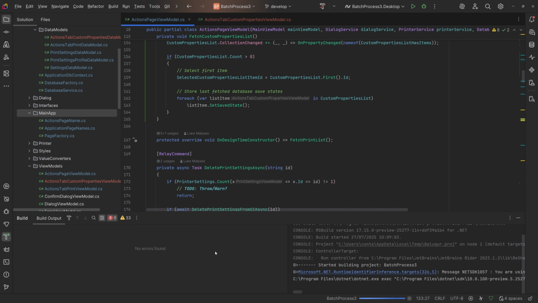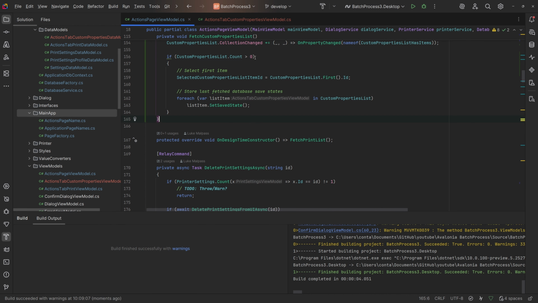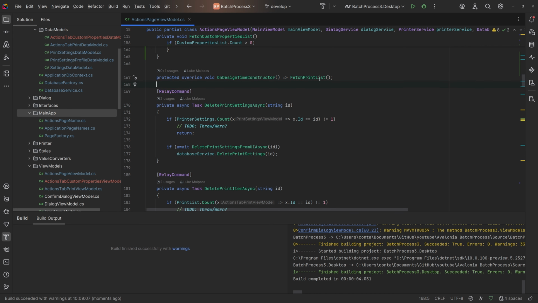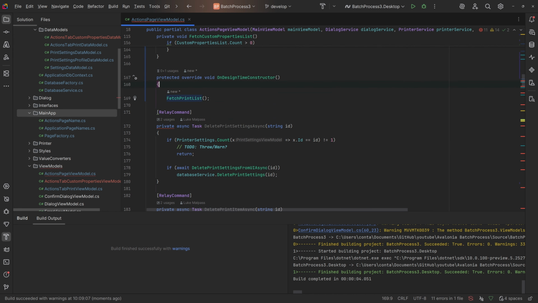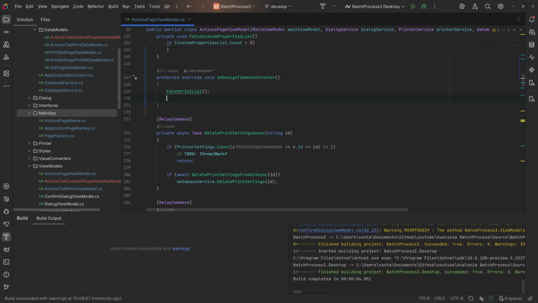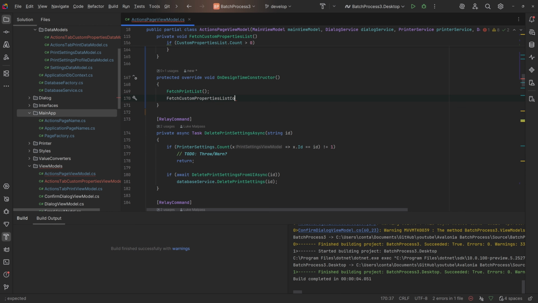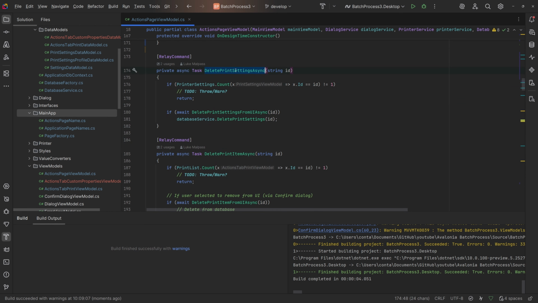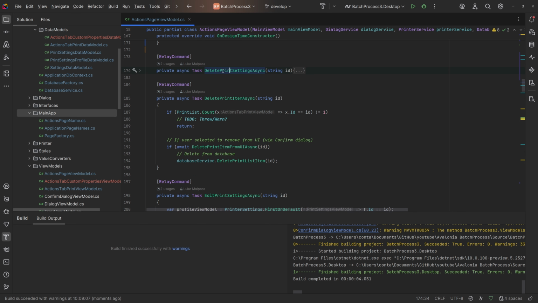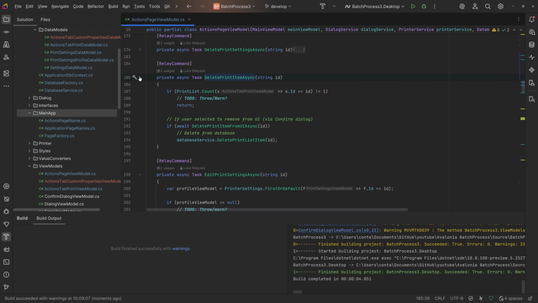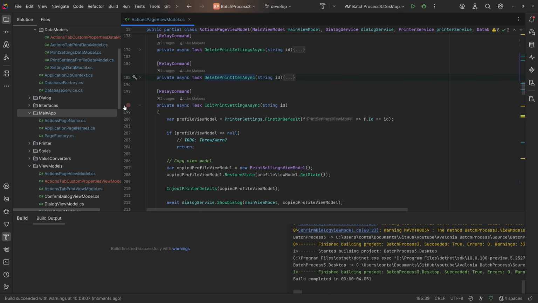See if that compiles, which it does. And let's just carry on scrolling down this actions page view model. Design time constructor, we fetch the print list. So now we probably want to fetch both. Otherwise the designer won't show the custom properties. So fetch custom properties list. Delete print settings. Now remember the settings are baked in. So it's not the inner settings. We don't have anything like that in custom properties. Delete print item we do though. Edit print settings we don't.